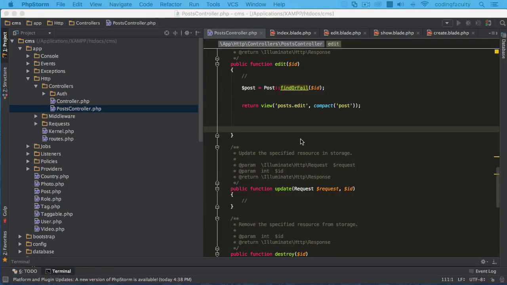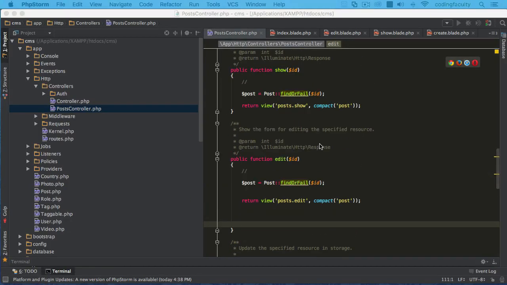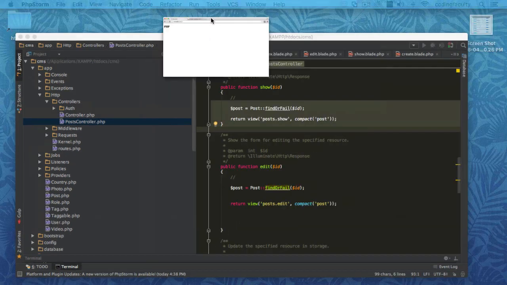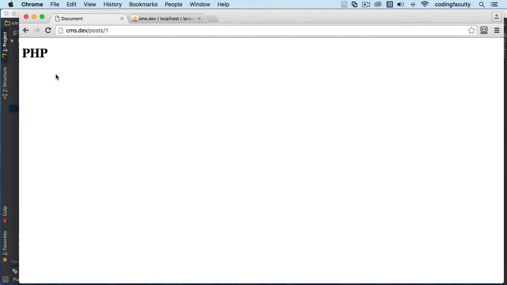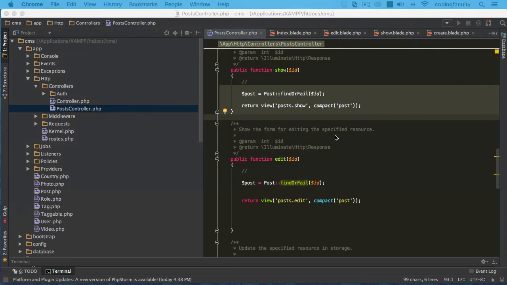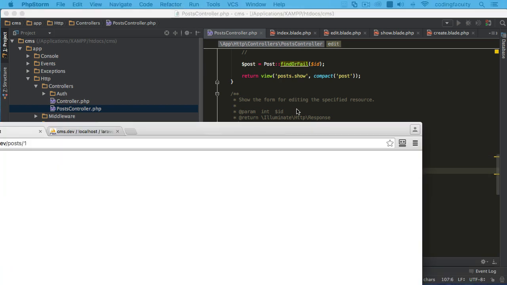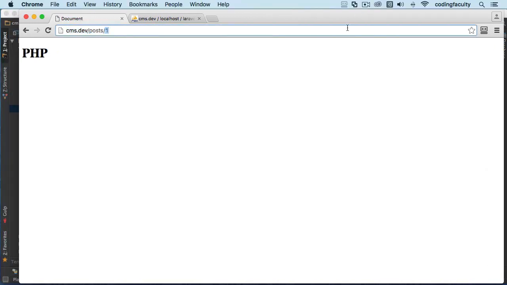So in the last lecture, we did a little bit of everything, right? We've created some functionality where we see the individual post, as you can see right here. We also created the functionality where we find the post and we send it to the edit form, so that way it gets populated. And I'll show you that in this lecture how we do that.